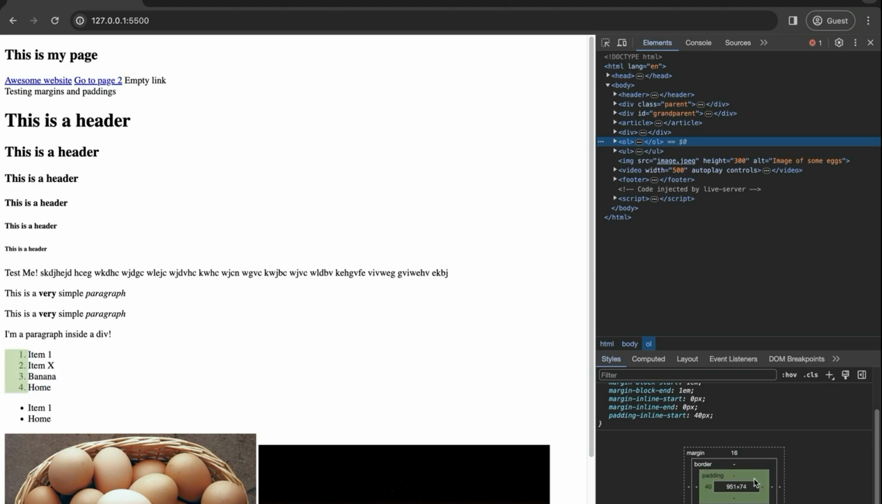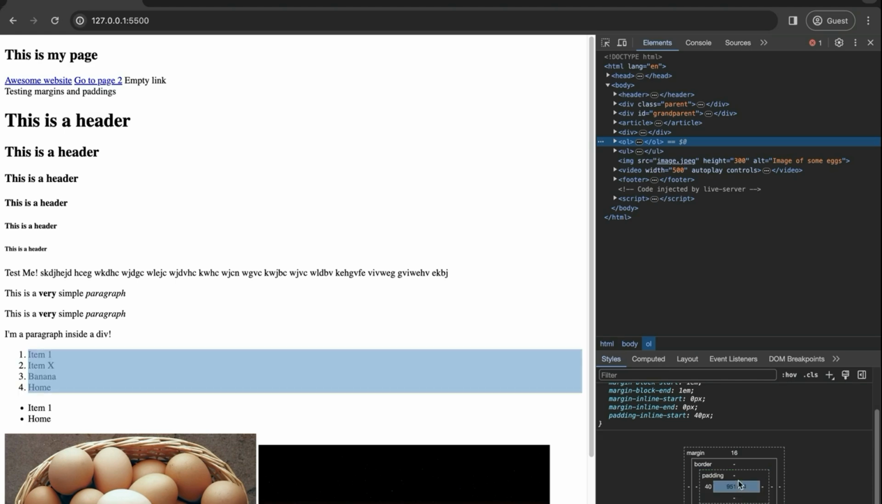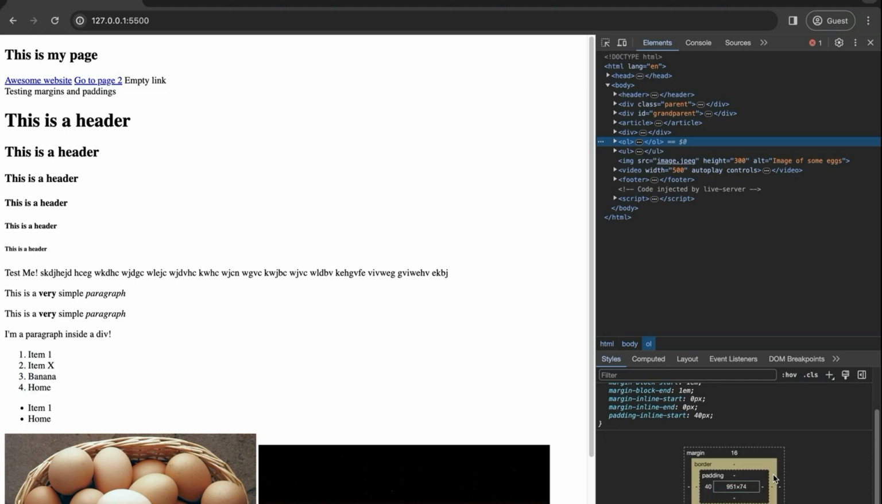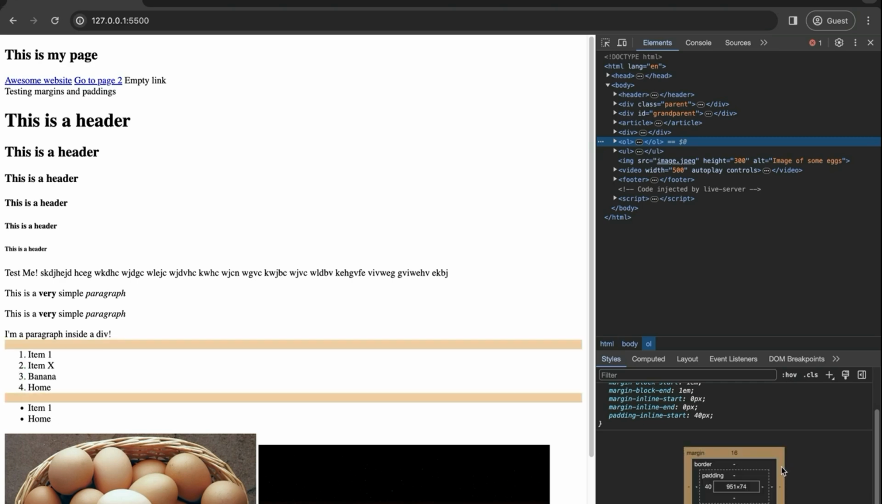If we hover onto the padding, again, we can see that we have a 40 padding, but only on the left, and we have no value set at the bottom, top, and right. For the border, we have no value, so it's going to be blank. And then on the margin, again, if we hover, we can see not only on the screen, but we can see that it has 16 on the top and 16 on the bottom.